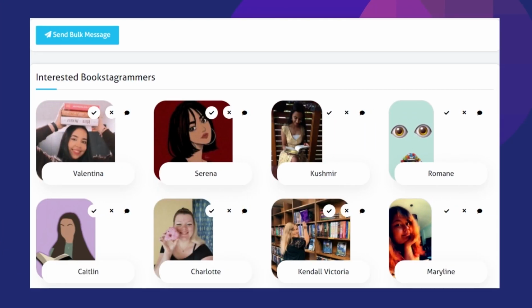Once you click the headline of your campaign in the campaign section of your menu, you'll arrive in this screen. The first people have registered for your campaign. Now it says interested bookstagrammers, but in fact these people are bookstagrammers, booktokkers, booktubers, and bookbloggers. What options are there in this screen?